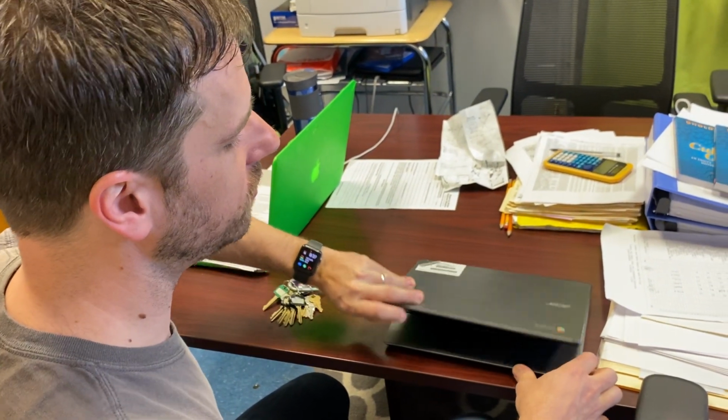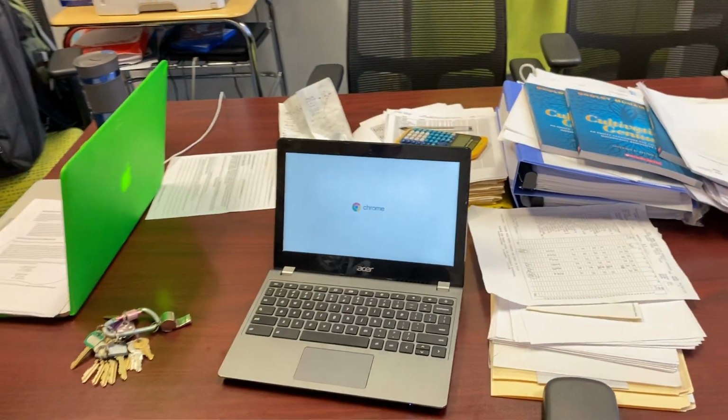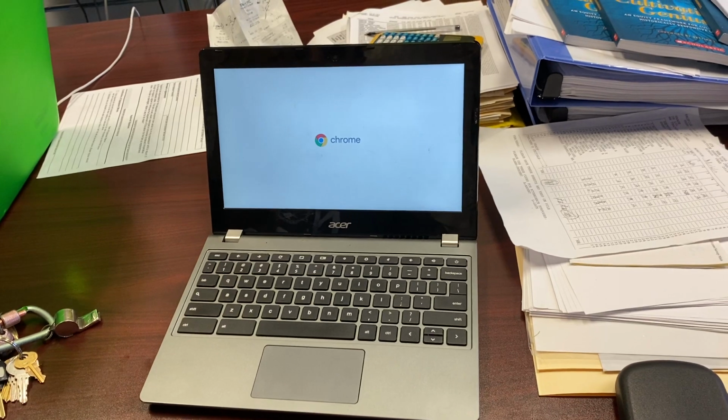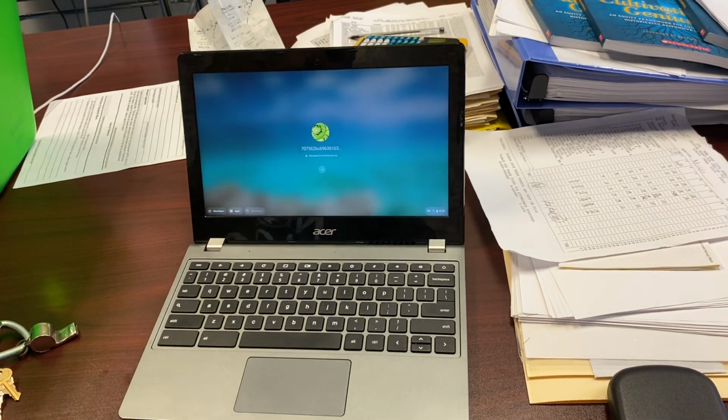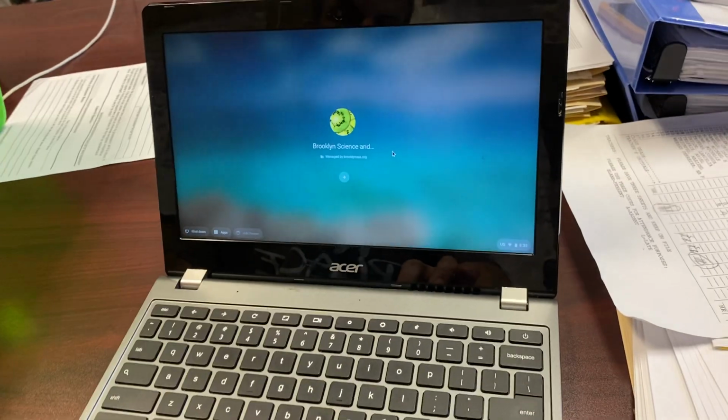If you're checking out a school laptop, here's what you need to do to get on the internet. We know the Chromebooks, when you open them up, you'll see it says Chrome, okay? And then there will be a Brooklyn C account attached to this. It should say Brooklyn Science and Engineering Academy.